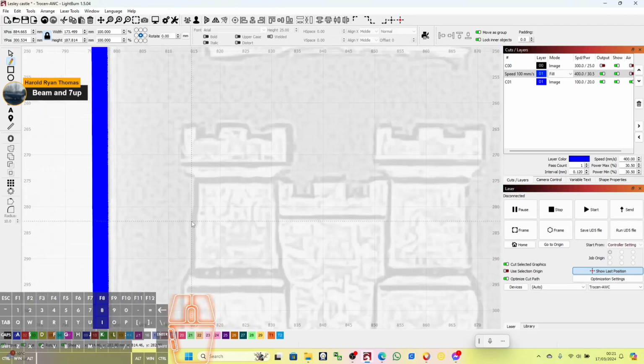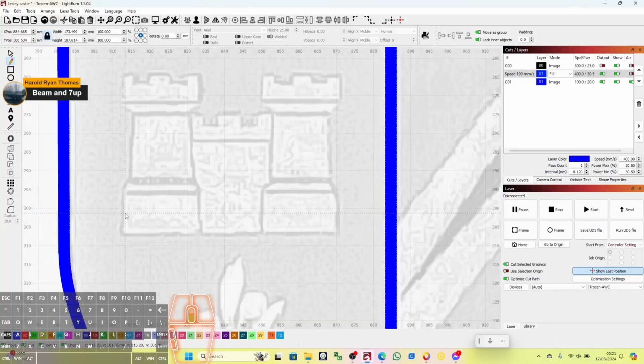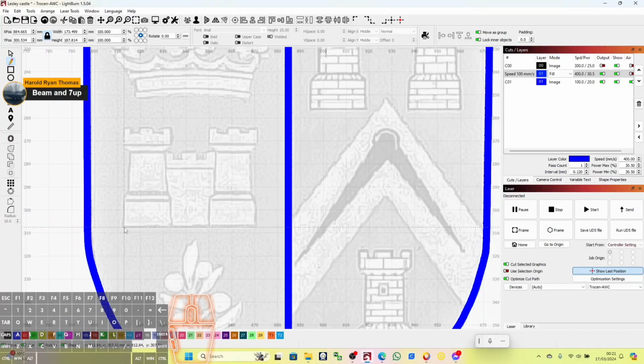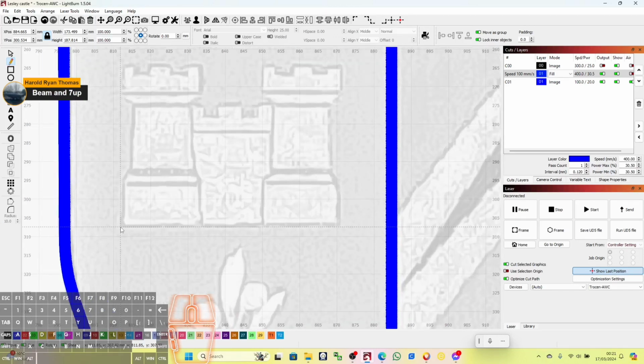Right, so after looking for a little bit for a castle, I just decided, why not? It'll teach me how to use this tool better. So that's what we did.